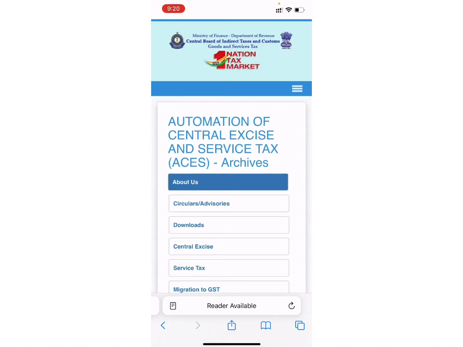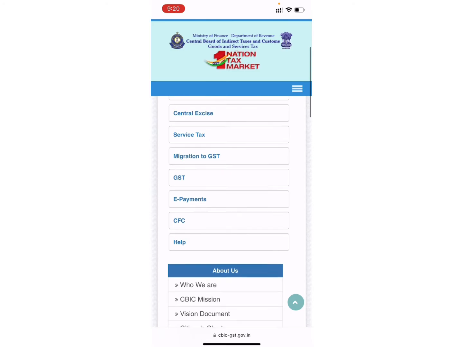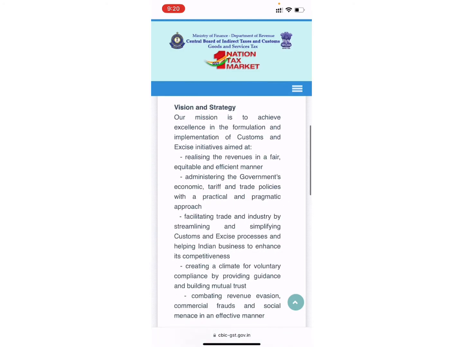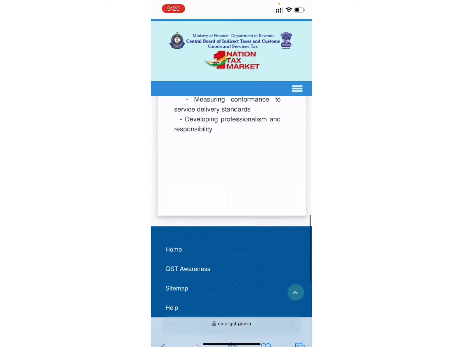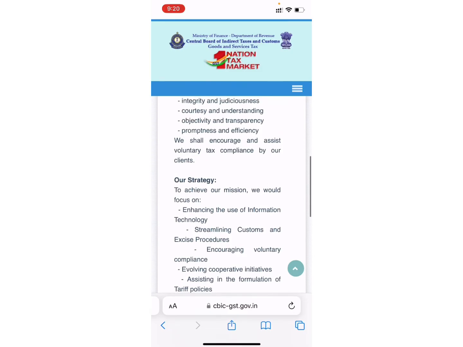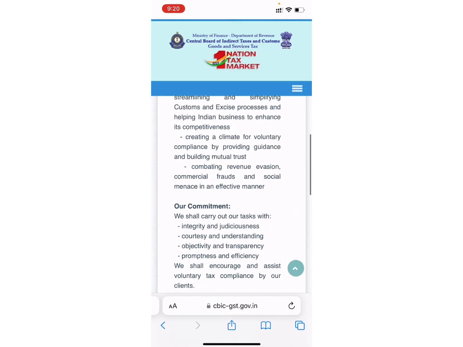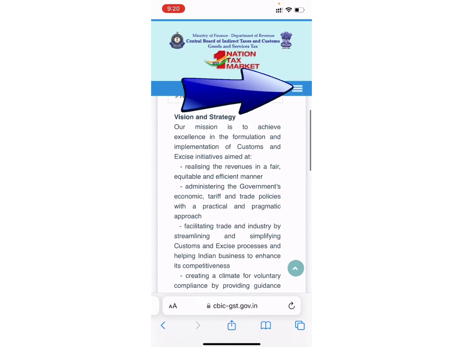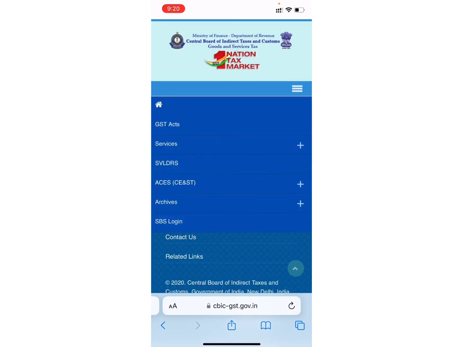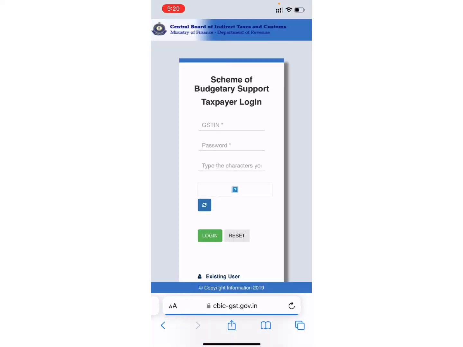After that, you will be directed to this page. And if you keep on scrolling, here you will see their commitment, vision and strategies and many more. Now at the upper right corner, here you can see the 3-line. Click on it. Now here you will see different options. Click on the last option, SBS Login. Now finally you can log in into your account from here.